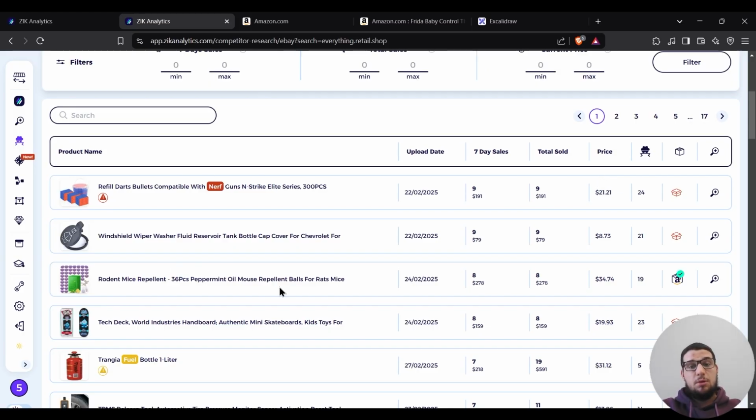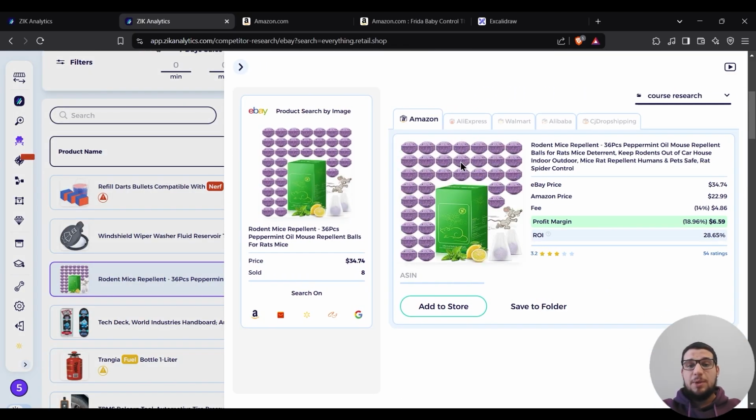So for example, let's look at this product because it has this feature right here. So in this, we're going to just click it. As you can see right here, it says that the exact product was found on Amazon, which is good. That means Zik Analytics has found the exact product and it can give us a lot of data without us requiring to do a lot of research. So click on it. We can see this exact product. We can see that the eBay price is the following. Amazon price is the following. The fee is 14%. And the profit margin is 18%, which is pretty decent.